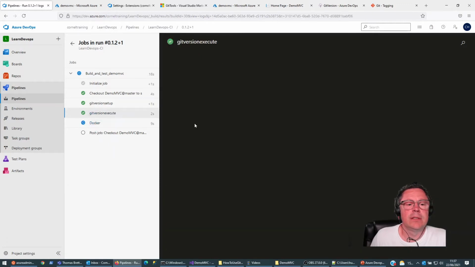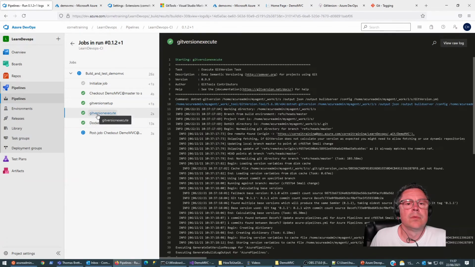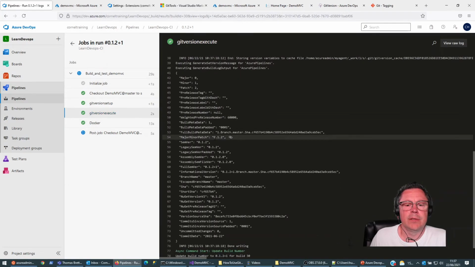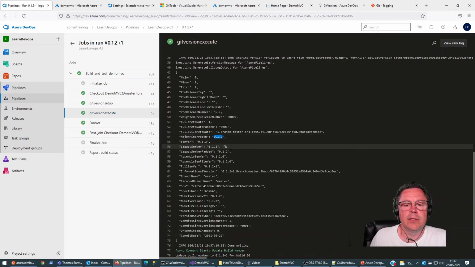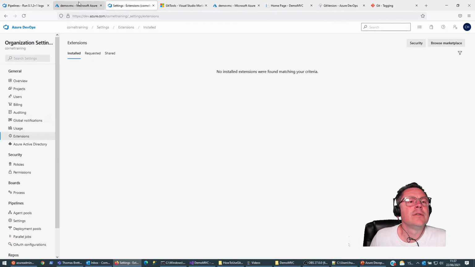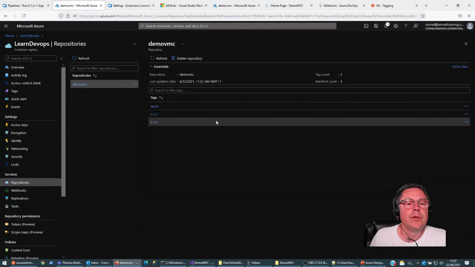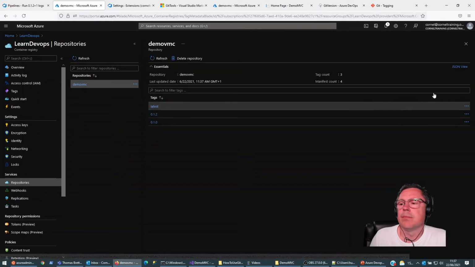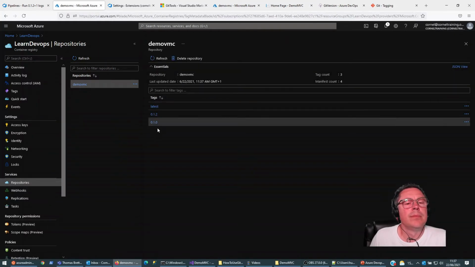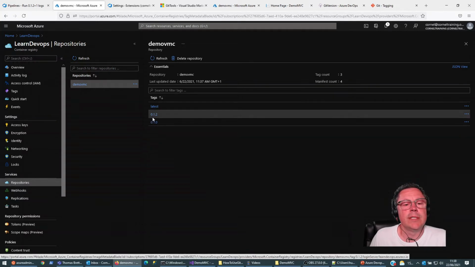So if I look at this, so my git version, hello. Yeah, there we go. So I can see git version ran and now it's the correct tag. It's incremented it because I've made some changes. It's okay. And if I then go to my Docker repository, I can see that it was created there.